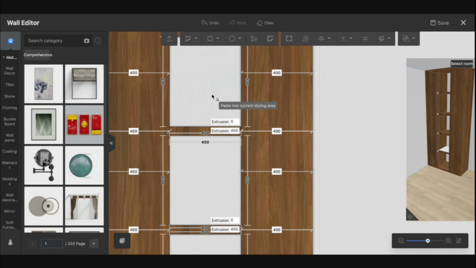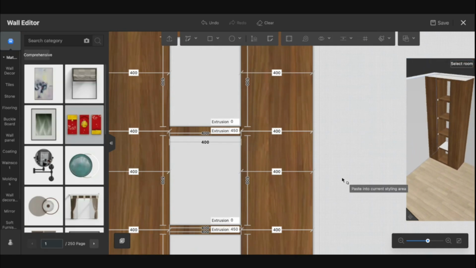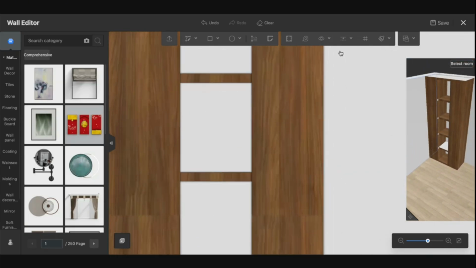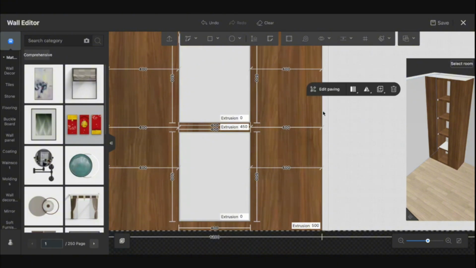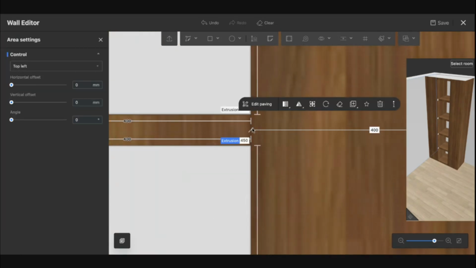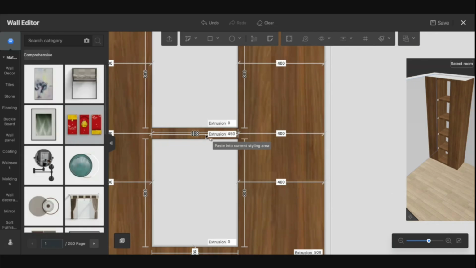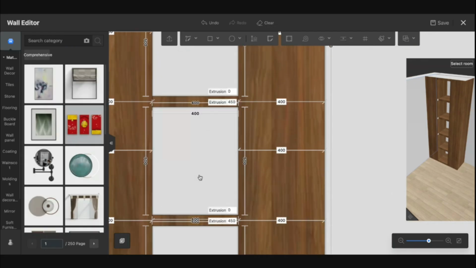Duplicate this part. Last one, the lower part. Click here, duplicate this part. And then there's also a gap here. So what you need to do, like duplicate, this part, click that part.